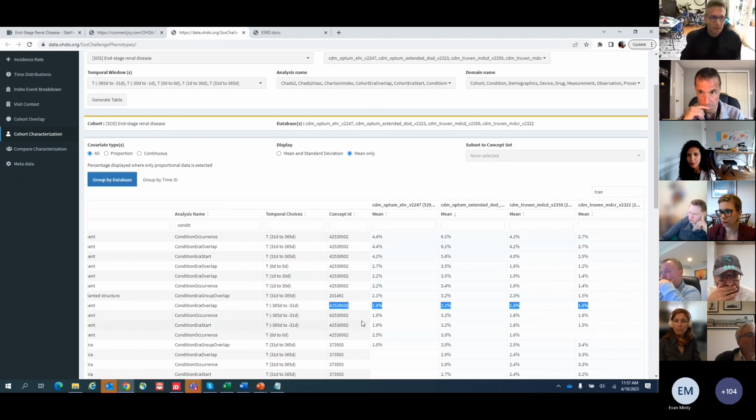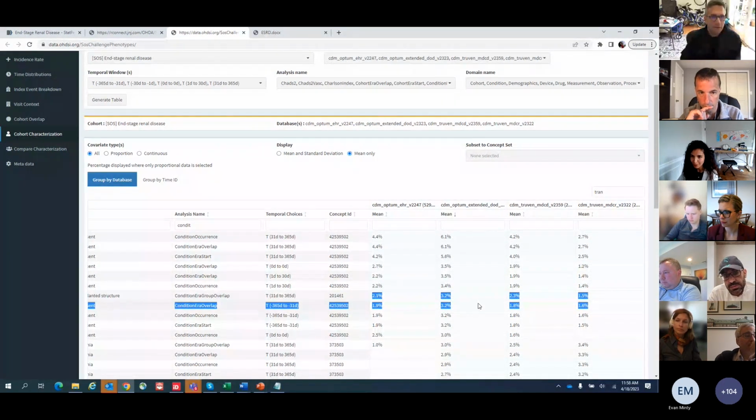So what do you think of somebody who had end-stage kidney disease and had a transplant in that year before index, or that month before index? Are those true cases? Maybe they already had end-stage renal disease before they had the transplant. So that's index event misclassification.